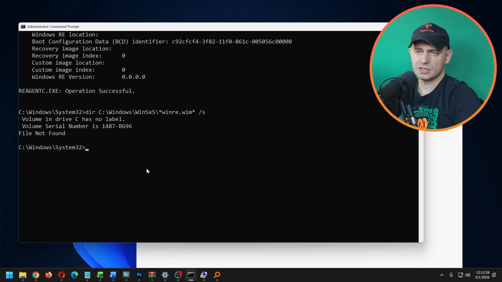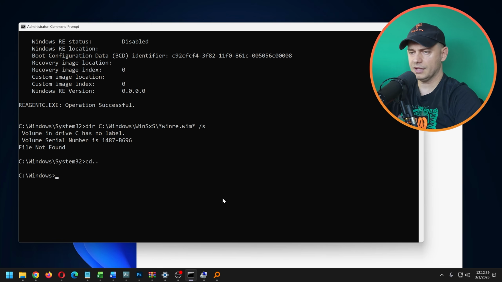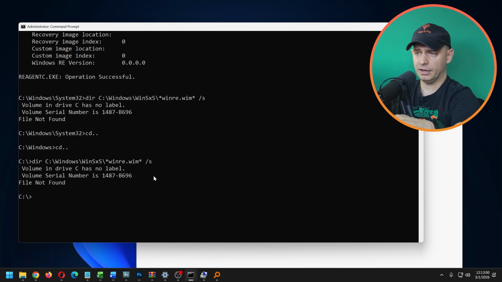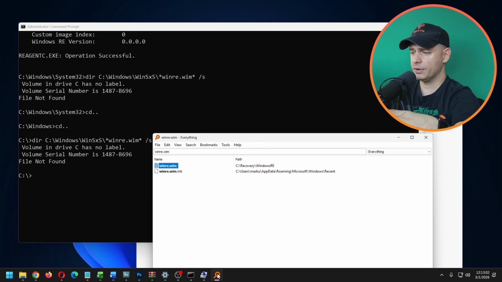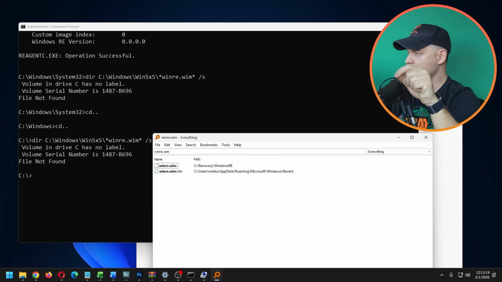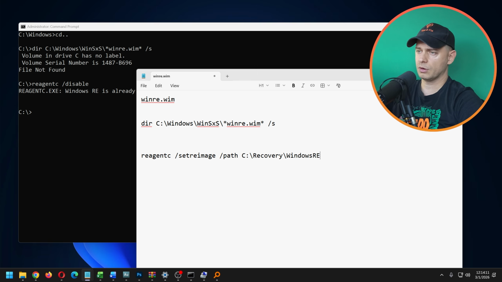Sometimes it doesn't work like this, or you have to go to the C drive using the CD command, CD twice, and I'm going to search again with this command, and then you will see file not found, but I already found this file and it's here. We are going to set the right path now for Windows recovery. The right command that you are going to use is reagentc /setreimage /path C:\Recovery. I'm going to copy this command.